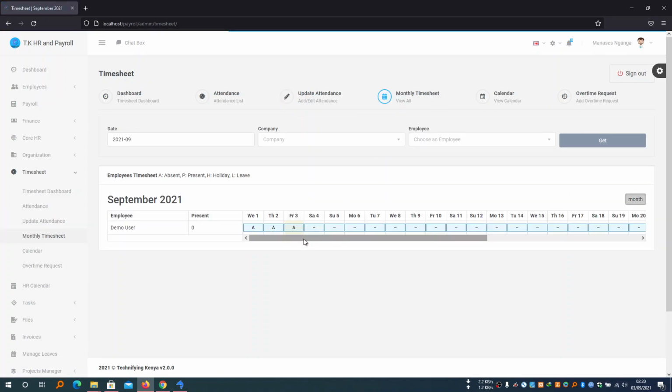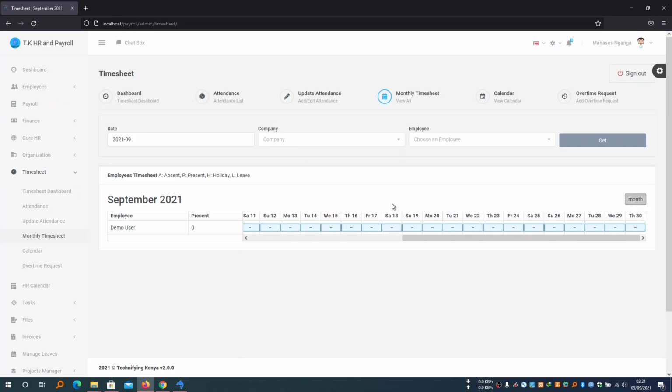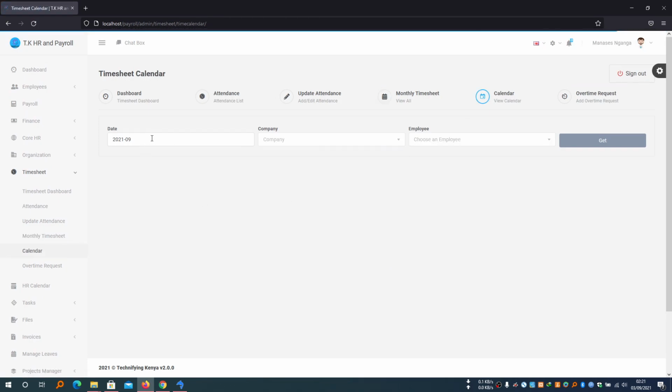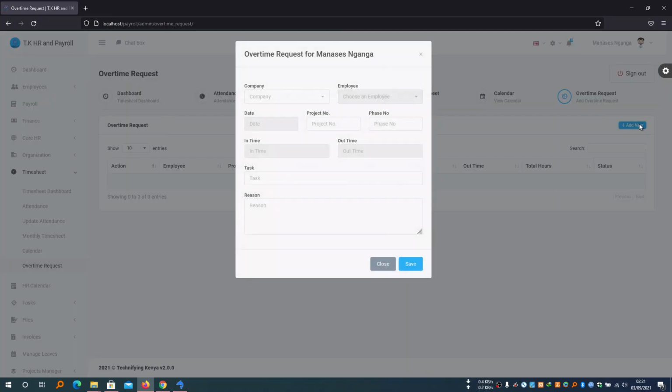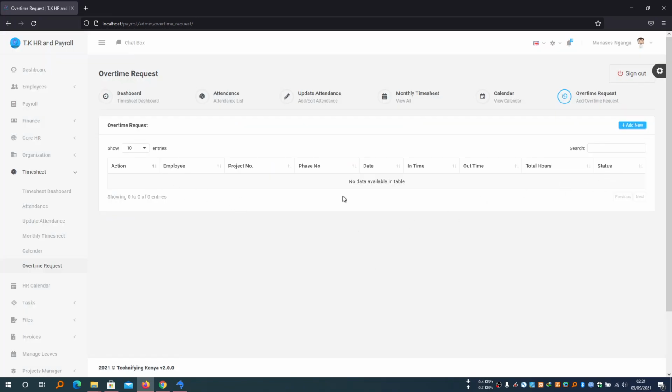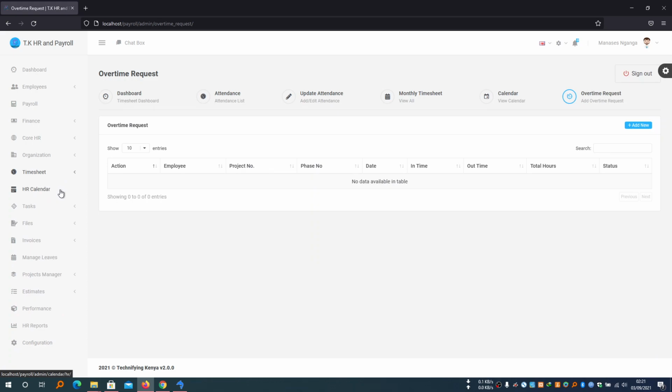Monthly timesheet of all the employees, you can see it from here. So you can view the calendar, select the date, the company, the employee, then you get the whole report of how he or she has been coming to work. Overtime requests, you can process them from here. Also, you can add a new one, delete, all that. I'm going to add demo data, then record another video about this HR system.